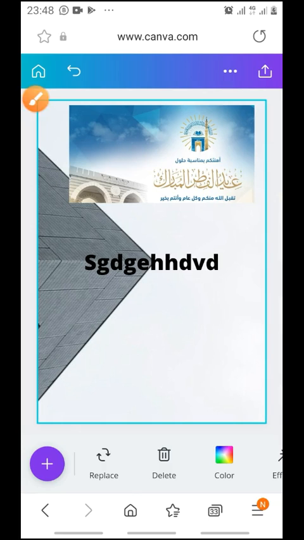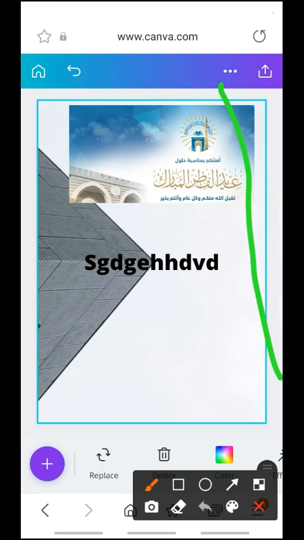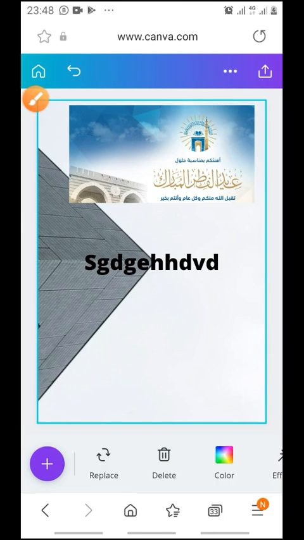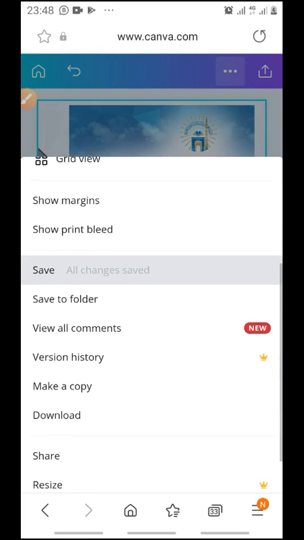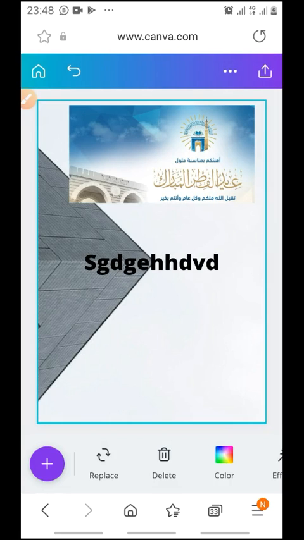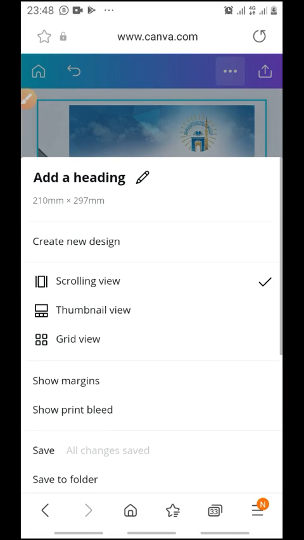I would also like to talk about this 3 dots here. Yes, this 3 dots here. Click on it. It has a lot of submenus, some icons that you can click on. You can decide to change the view of your design space. You can see presently it is on scrolling view. You can change it to thumbnail view. You can change it to grid view.